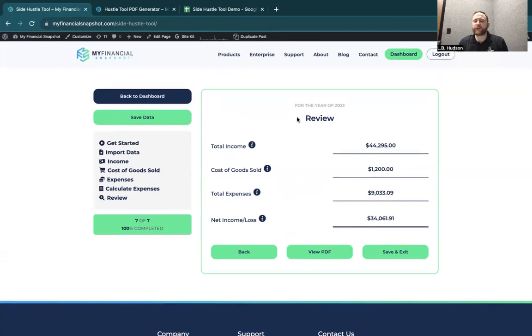She absolutely crushed it in 2023, almost earning a little bit over $44,000. Cost of goods sold was $1,200. She spent a little bit over $9,000, but her business profited $34,000. And because of using My Financial Snapshot, she was able to keep track of those tax deductible expenses so that she could lower the amount of potential taxable income that she has.